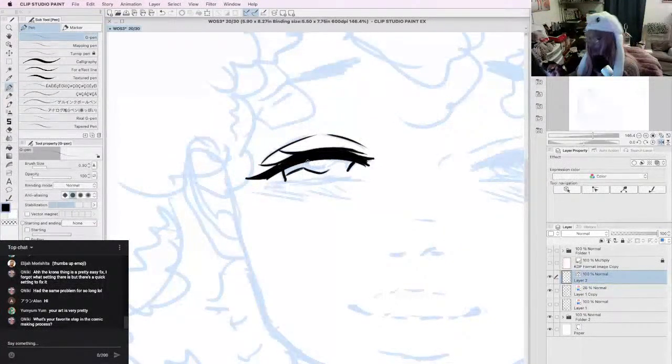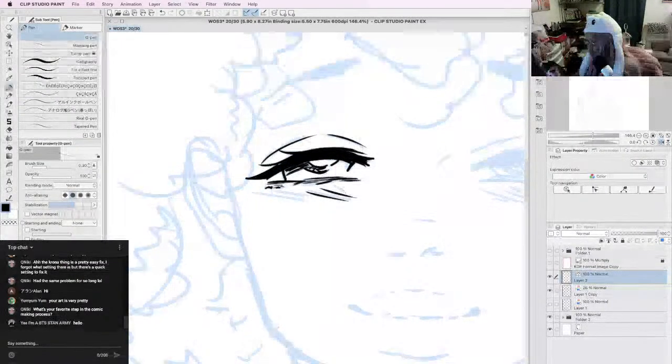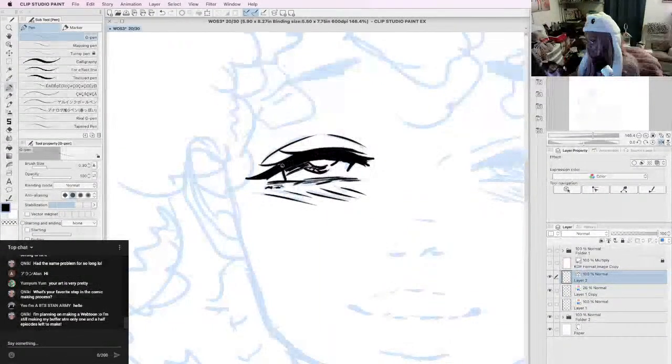Hey, what's your favorite step in the comic making process? When it's finished. My favorite step in the comic making process is when it's finished. I do love the inking process because I'm legit just tracing over my lines. I love tracing. Oh my god. I will trace over a 3D model in a swiftness and have so much fun. But yeah, my favorite process in the webtoon making thing is when it's done.